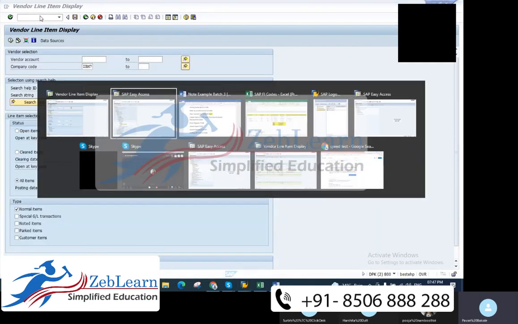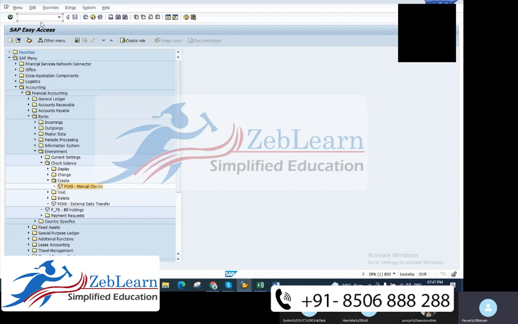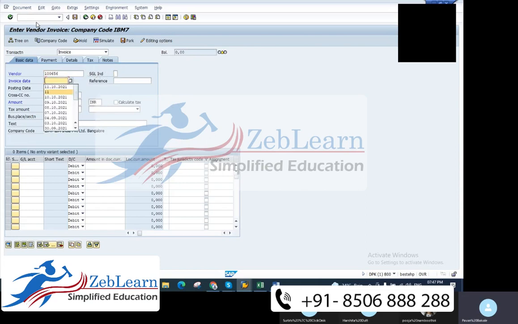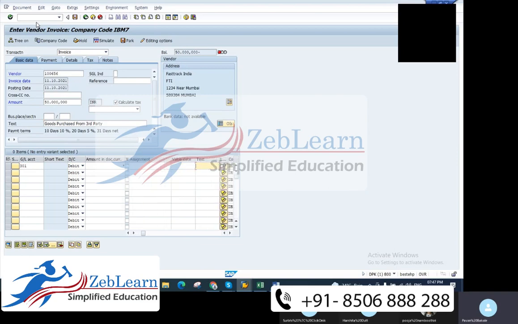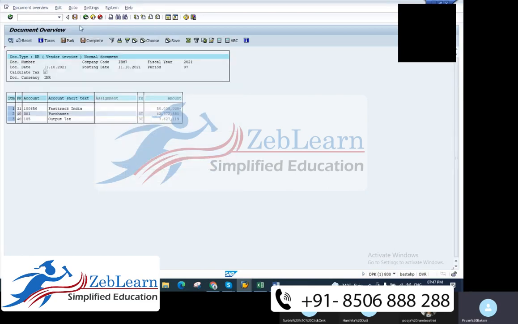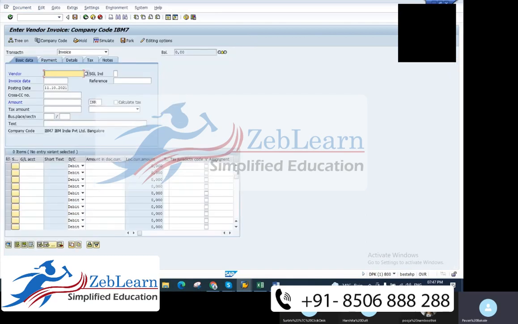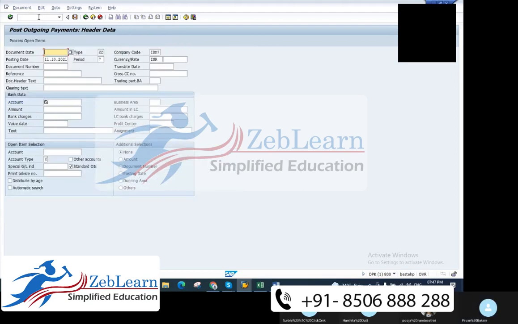So what I'll do? I'll go for FB60. See, this is a common mistake that happens. Okay, go for FB60 and take another vendor invoice and clear the payment to the bank. Plus here, simulate, post it. This invoice number which is generated, 1404, we clear with the bank. The mistake I had done here: I should put a 2 instead of 1. Should be 2 here.